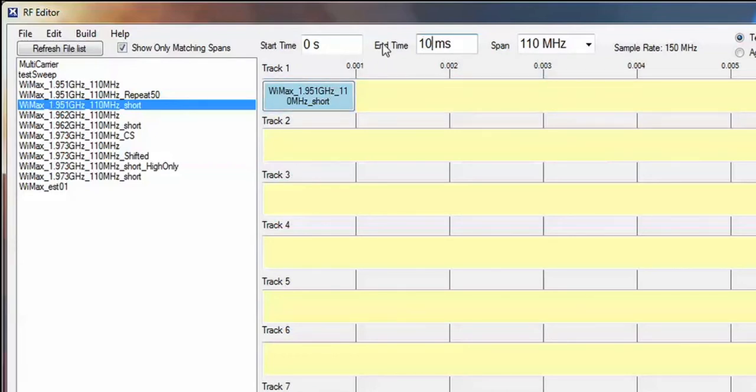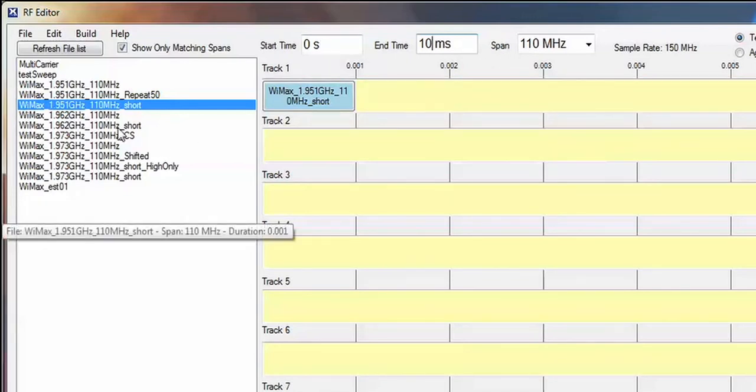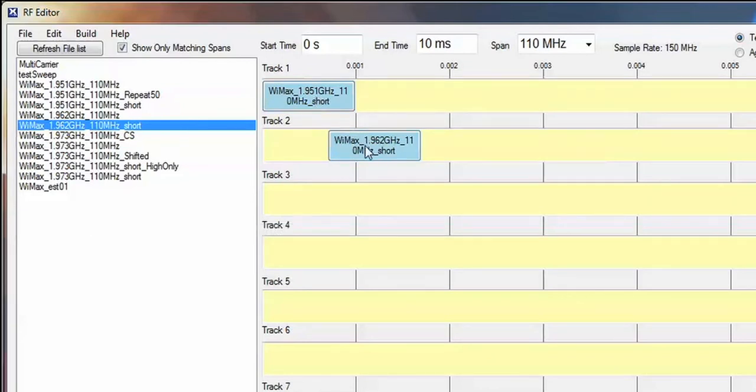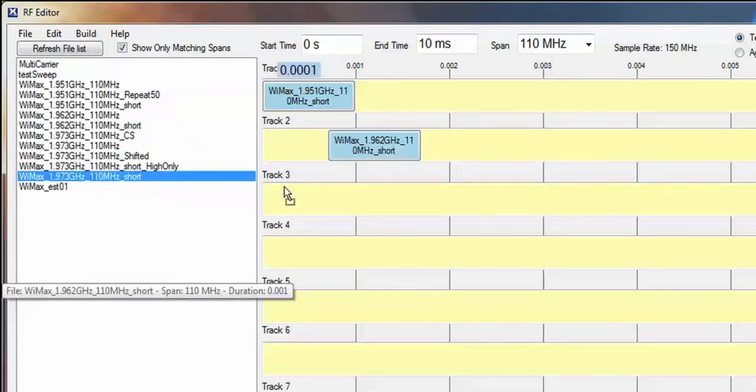You can see I can do that very easily through the time scale windows and align them such that the one at 1.951 starts first but then is overlapped for a brief period of time by the one at the slightly higher frequency, and eventually the third carrier will come into play.